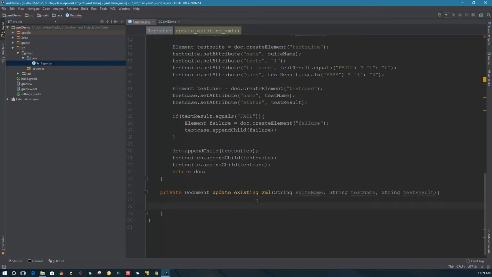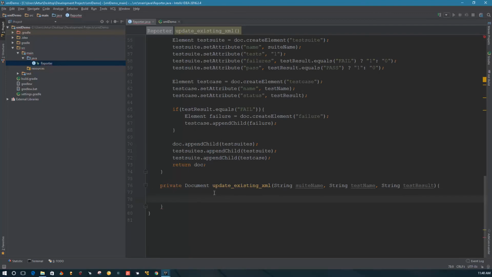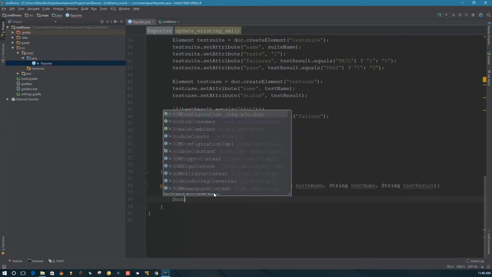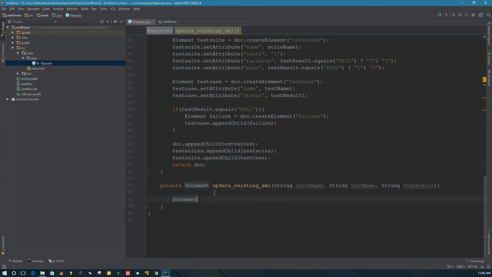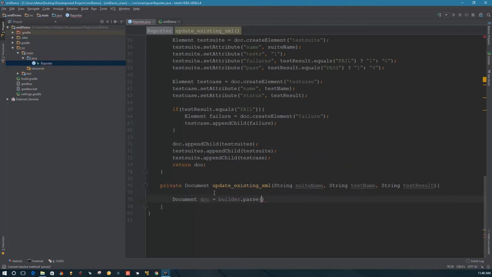So let's go into our update existing XML method. We're going to do the same thing here. Actually, we're going to copy the document doc equals, oh, actually no, we're not doing the new one. I'm sorry. Let's create the document object to hold our DOM, and we're going to reference the builder, but we're not creating a new document. We're actually going to parse the existing one. So we're going to say parse and then our file. So this is going to parse the existing doc, and we're going to add this exception to the method signature.